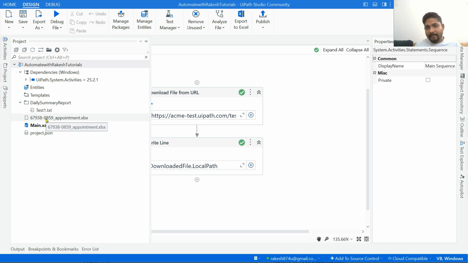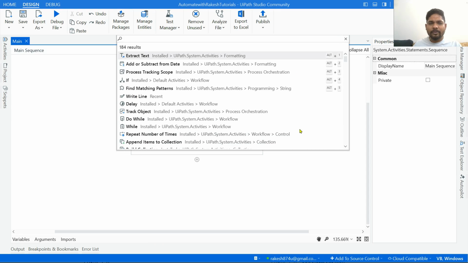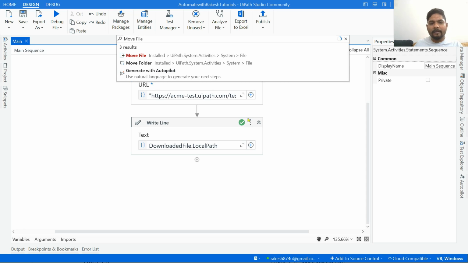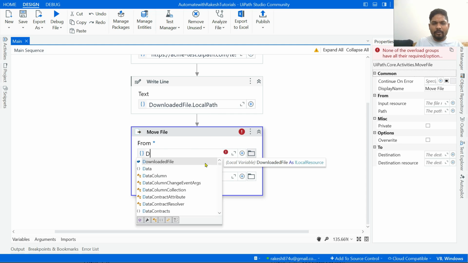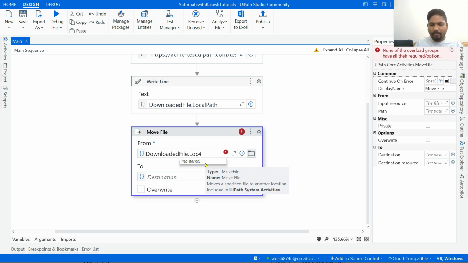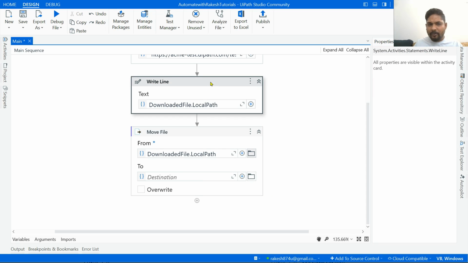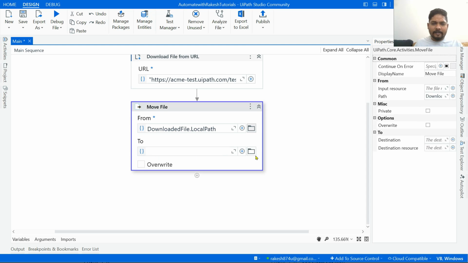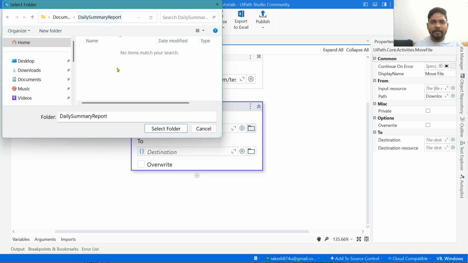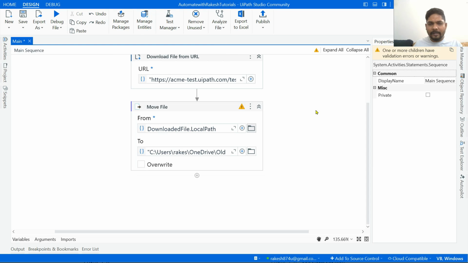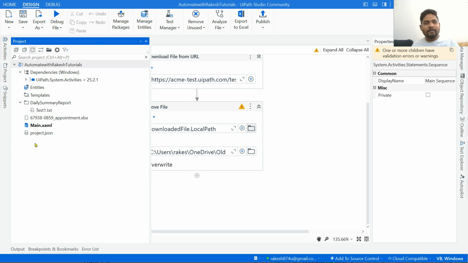Many times you don't want that. You want to move it to a certain folder location. So what you do is, below this I am using move file. In the move file, I am going to use this particular downloaded file dot local path. I don't need this write line. In the destination, I can select the folder where I would like to keep it. So I'd like to keep it in the daily summary report, which is currently blank. Fine. Now there's a warning, I can ignore that. That is because of the absolute path.